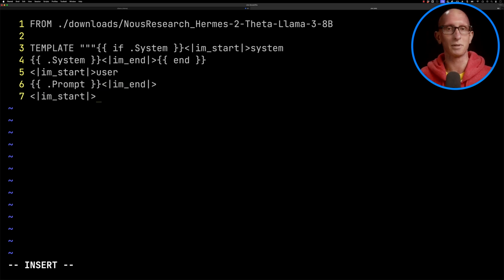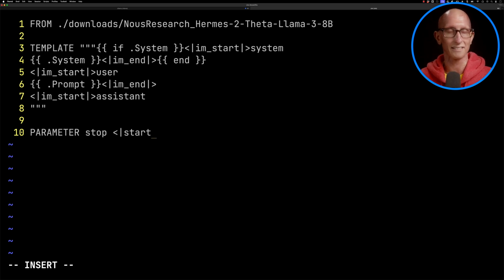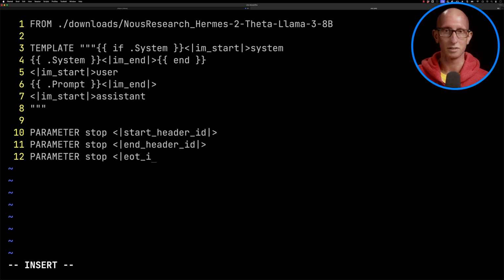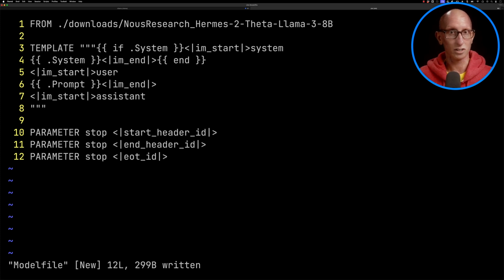And then finally, we're going to put in a system, and that's where the response will come in. We're also going to put in some stop parameters. So I've copy pasted these from the Ollama GitHub page. Again, I'll put a link to that in the description below.